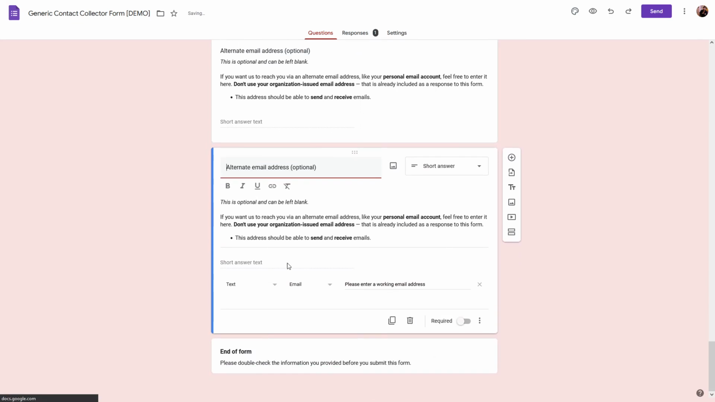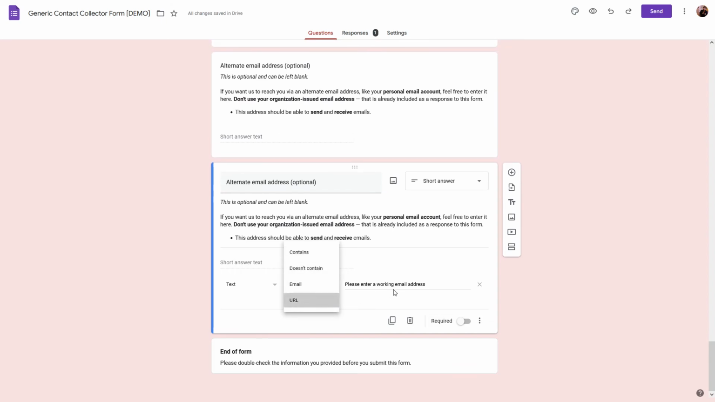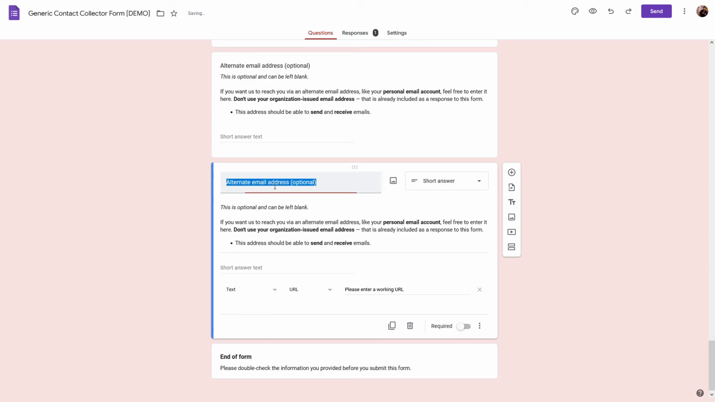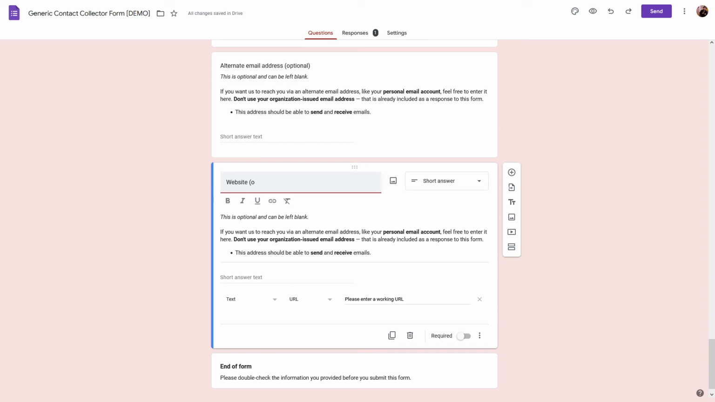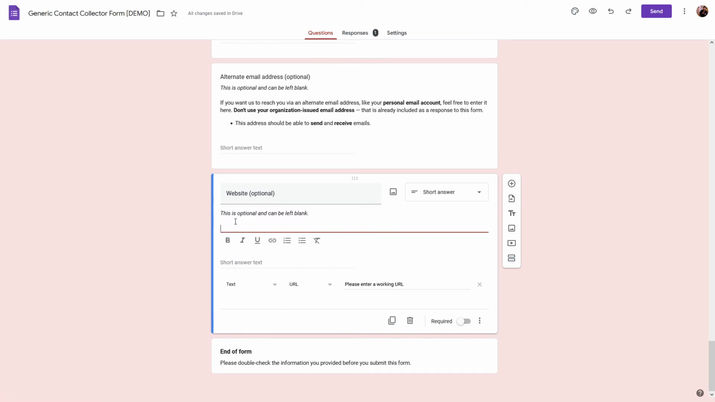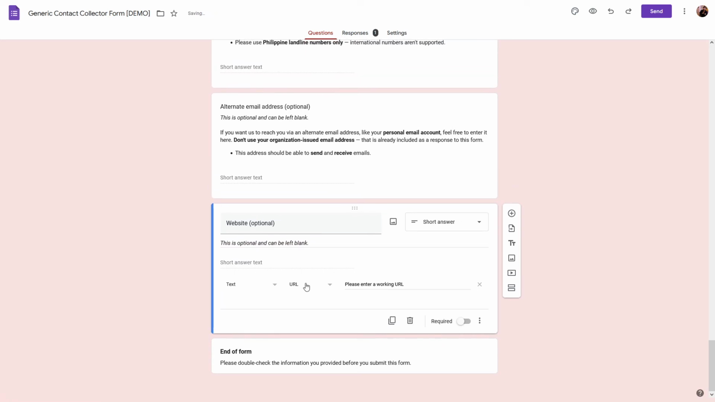Let me duplicate this item real quick and change this to a URL. So let's say website, optional. And we'll just remove this for the moment. And yeah, if your form builder, or Google Forms in this instance, provides built-in validation rules of its own, use these instead. Makes life a little much simpler.